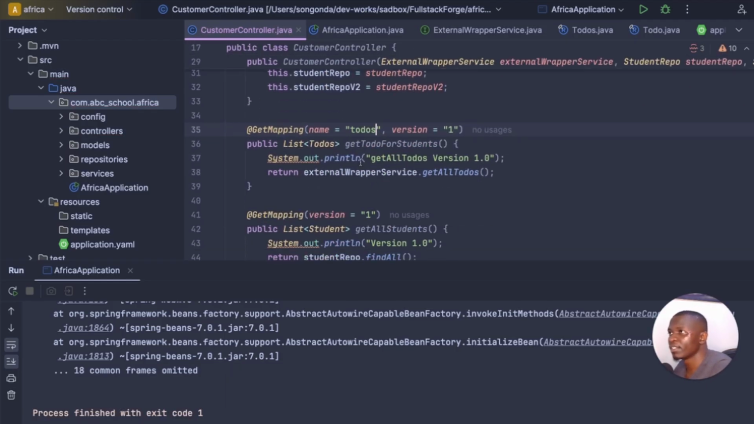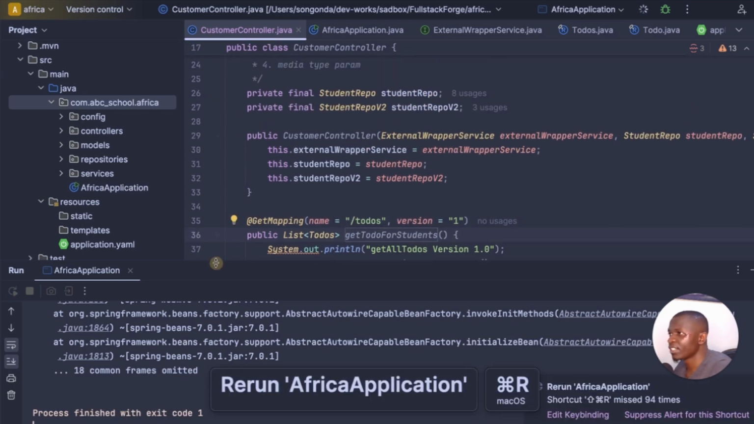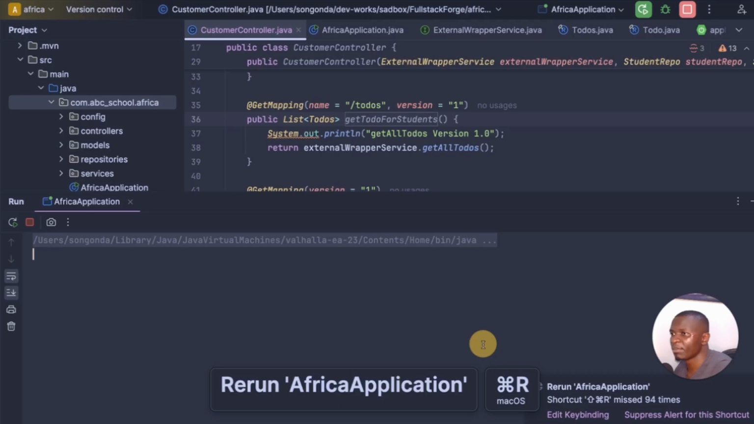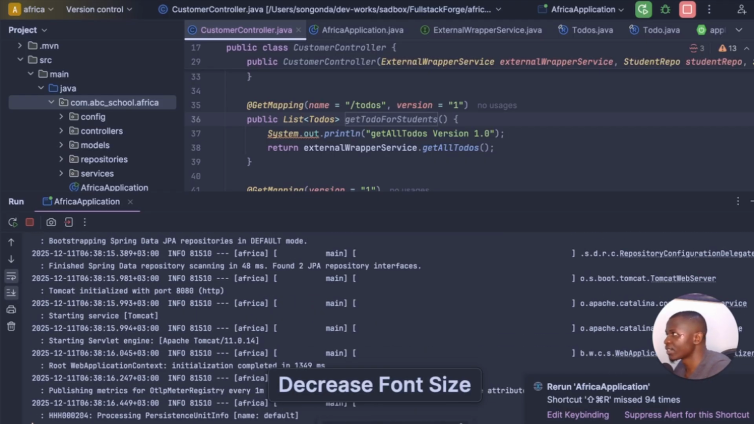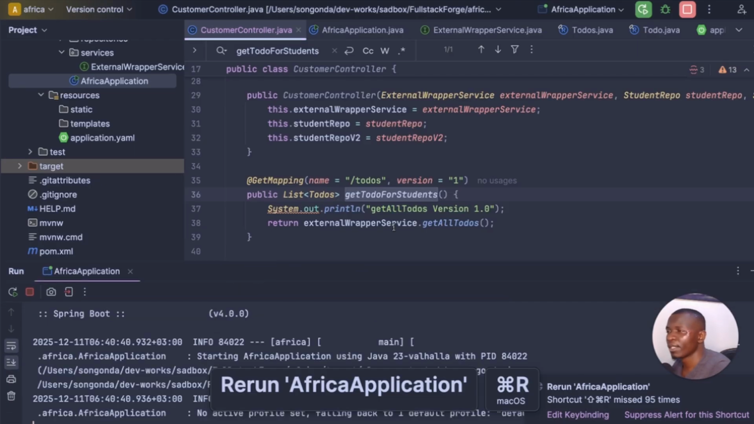So let me see. We'll just have an extension of to-dos. Since this was running previously, we expect it to still be running. Let me see. We're having an error here. Let us sort it out.